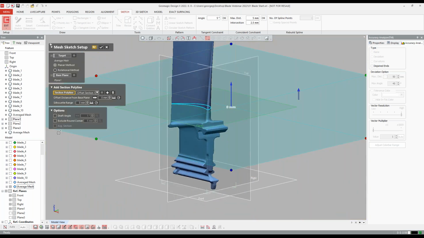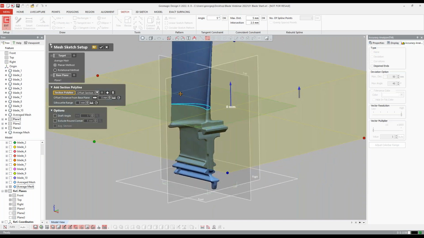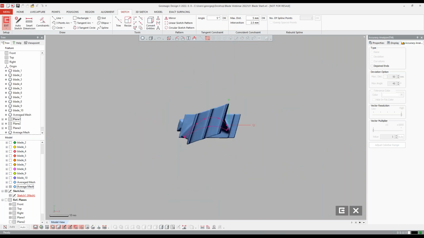We have a ton of other functionality in here. We can create silhouettes. We can cut multiple sections. There's lots of functionality built right in here. We can even account for draft and things like that. But for this specific application, I'm just going to create that one section and hit OK. So just think of DesignX as essentially having all of these scan tools and CAD tools all in one space.